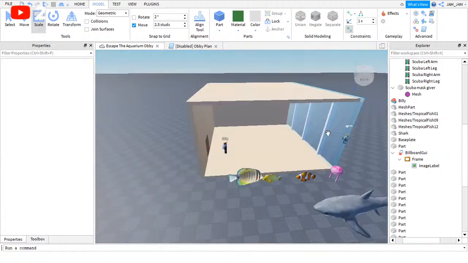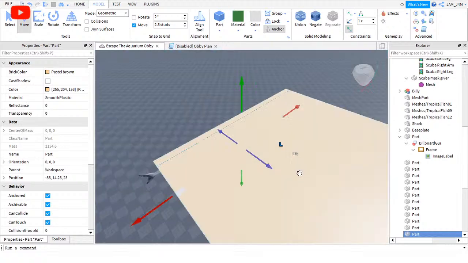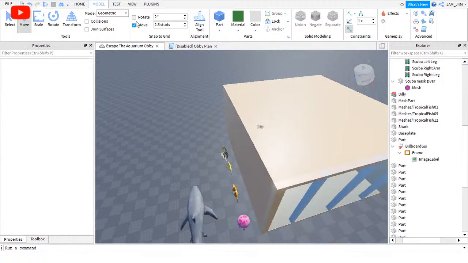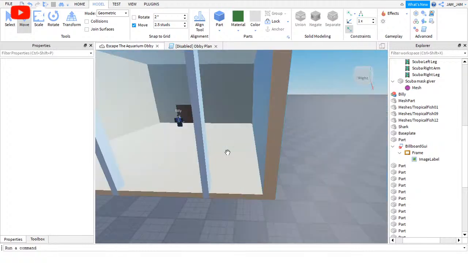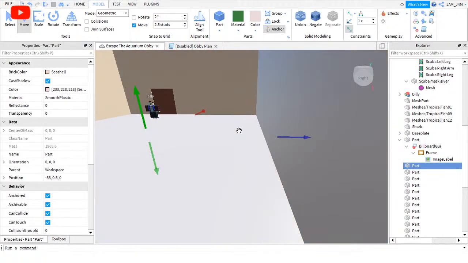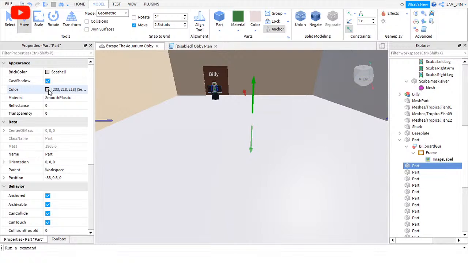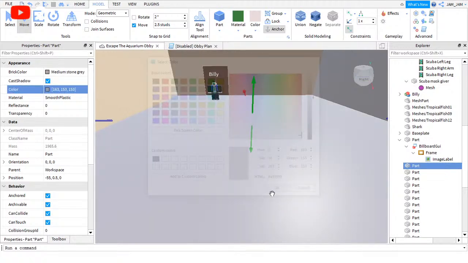At the moment, this doesn't look very aquarium-y, so I'm just doing the outlines of the box. If you want perfect builds, do something like this with like 5 or 2.5 studs. Don't do it with a random number of studs because they won't align. So here's our plain box at the moment. Let's make the ground, and let's do seashell. That's a decent color, but something darker. That works.